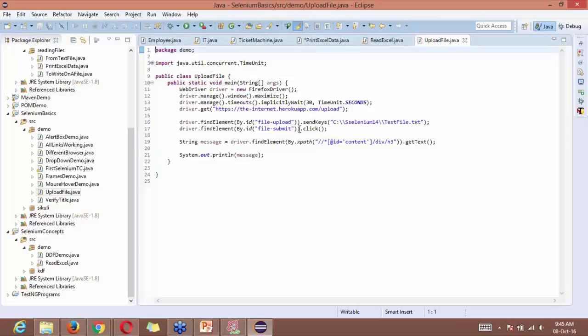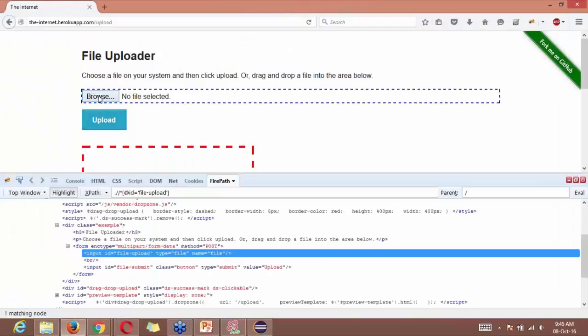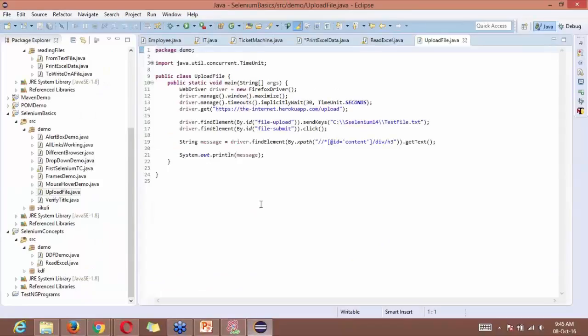Okay, so you use this sendKeys method. Where I'm using the sendKeys method, first of all, I'm locating this web element, and on this button only I am using the sendKeys method. That is, the path of the file is being sent to this browse button.